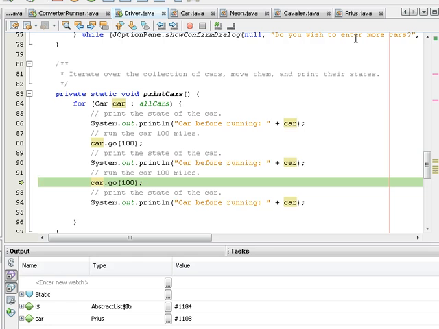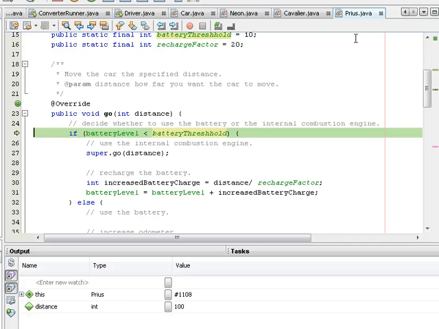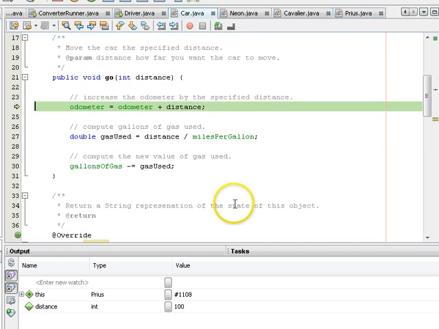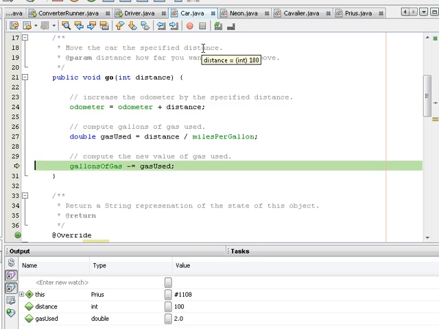Now, the go method the second time around, after we've taken the battery down to a dangerously low level, we have to use the internal combustion engine. So I'm going to press F7, and I want you to pay close attention to the tabs on the top of your screen. I choose F7, and I choose F8 here. Now notice we're in Prius, but I'm calling super.go with the same signature as this go method here. Watch what happens when I choose F7 on super.go, and watch what happens to these tabs. I'm going back to Car because I said I want to reuse that method from Car. And sure enough, we reuse those computations in Car.